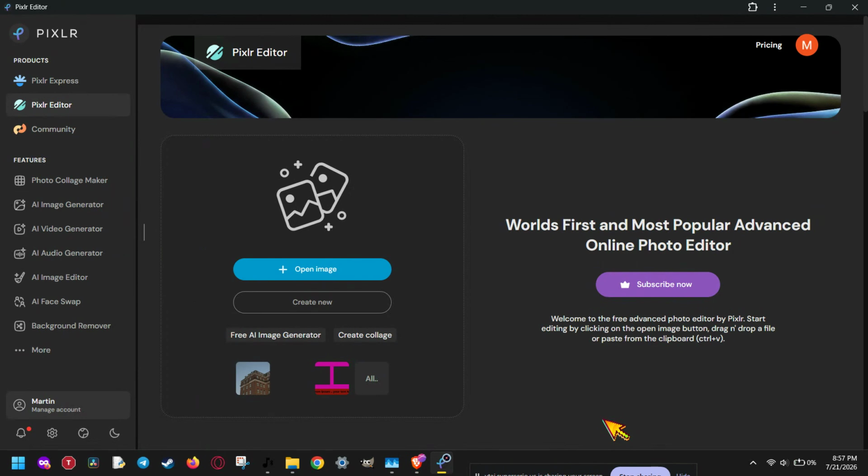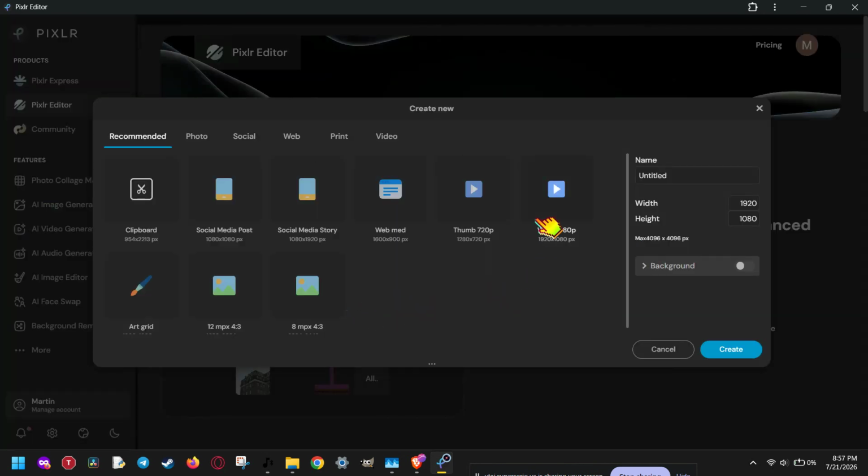First, open your browser and go to the official Pixlr editor. Once the editor loads, you're going to create a brand new canvas, so click Create New and then hit Create. You can use any size you want depending on your project, but for now, just make sure your workspace is open and ready to design.